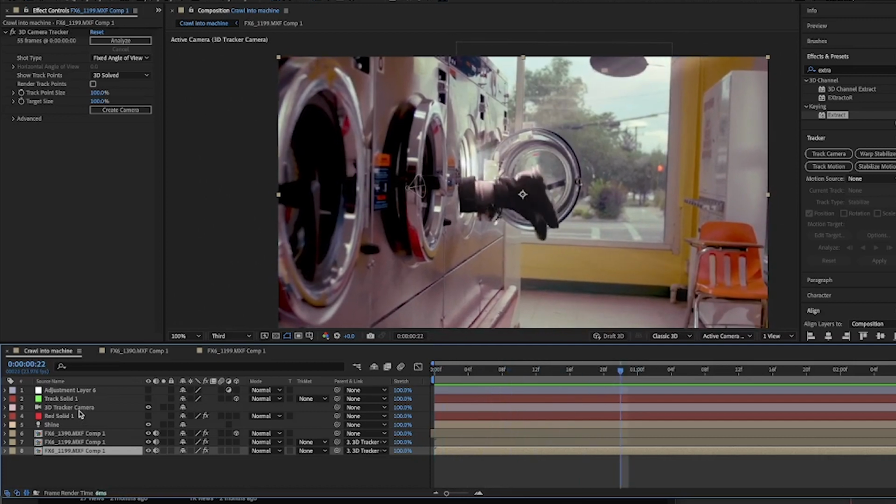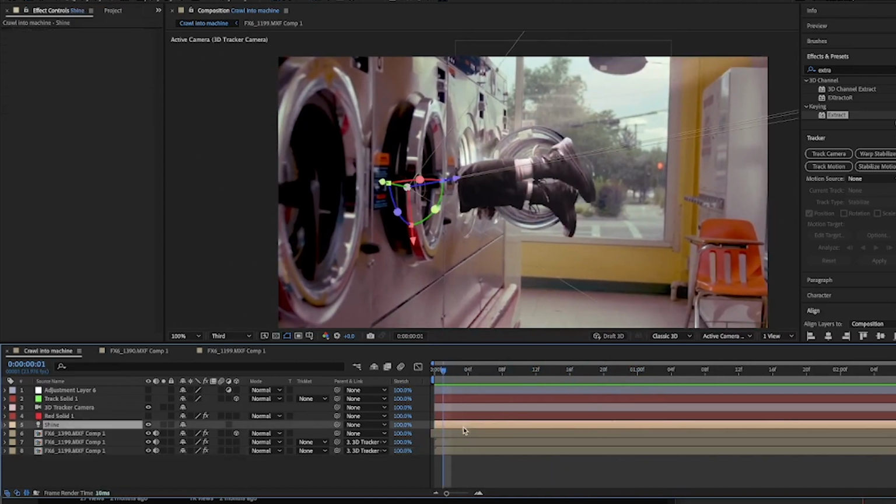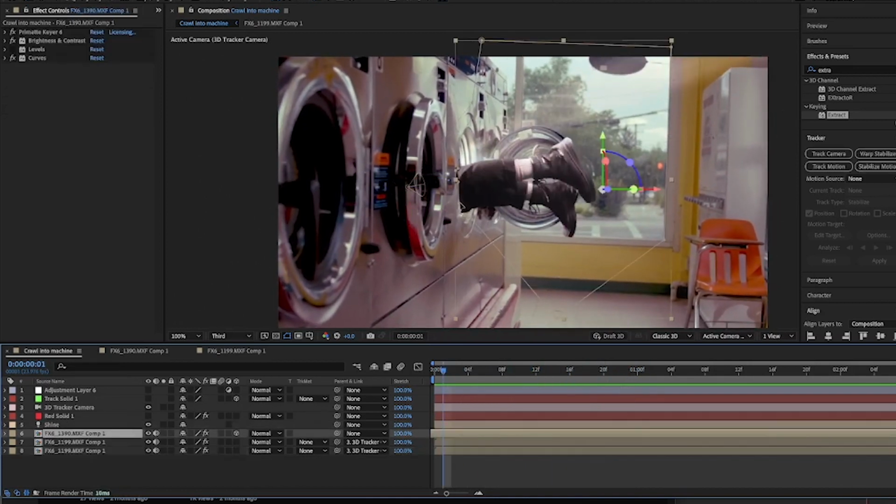I turned Chris's layer into a 3D layer, which sort of sets him into the scene. I placed him where he needed to be. I did some masking to make sure that he's actually going into the washing machine and not clipping anything, or moving through an object that he can't normally move through.